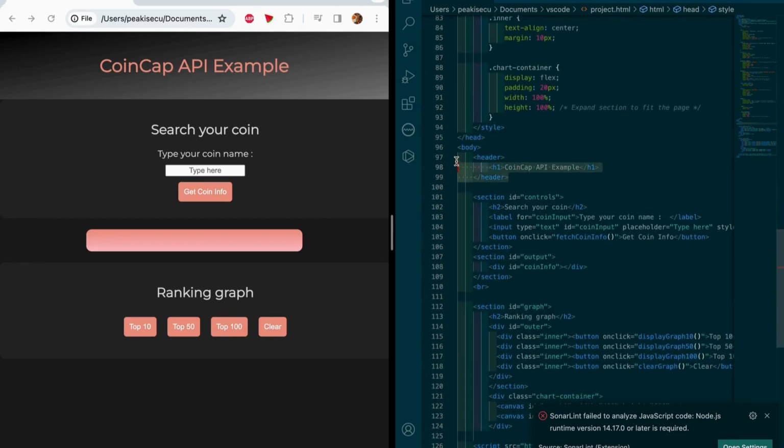Here is our header, and this one, Coincap API example, is an H1 header, which is the largest possible size.